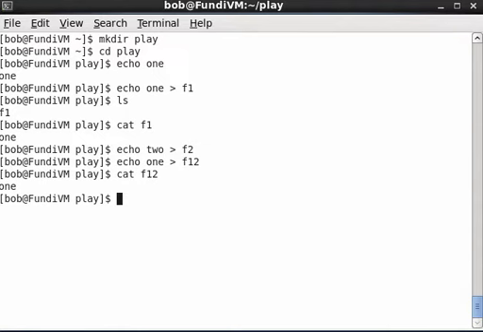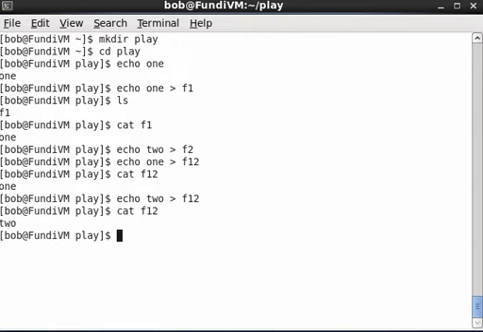Now, naively, we might think all we need to do is run the echo command again with 2 sending the output to F12 to get that extra line in F12. But what we see when we look at F12 is that we only have 2 in it. That's because the single redirection arrow creates the file if it doesn't exist, and if it does exist, it truncates it and overwrites it. So the single arrow creates the file with only the output of that one command in it.